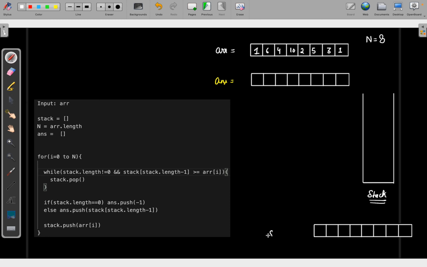So let's suppose this is also your stack. Let's see that. I will simply add the indexes 0, 1, 2, 3, 4, 5, 6, 7. Let's start. So we have a stack. Yes, this is my empty stack.